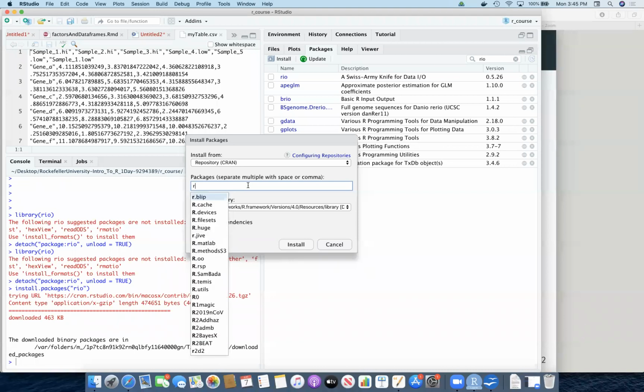So it makes my life kind of easy, depending on what I want to search for. I would do Rio. I wouldn't mess around with where it's going to install it. Always install dependencies and just install.